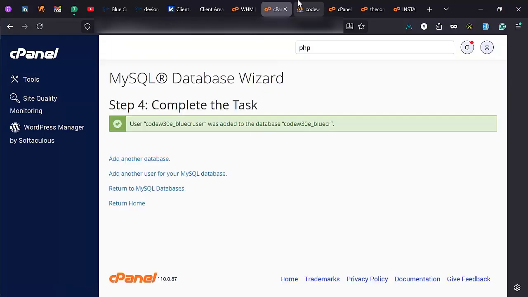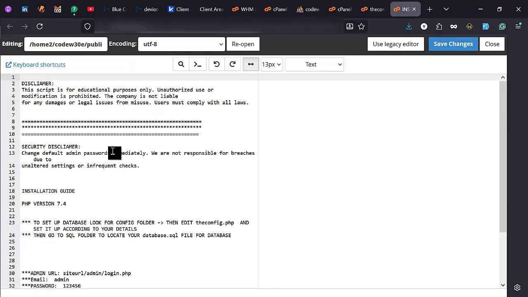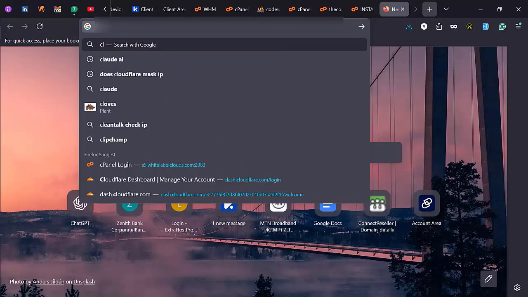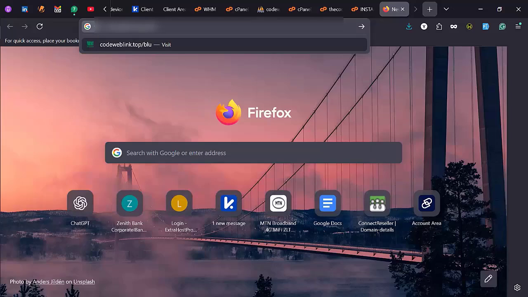So let's go back and see the installation guide. You can see, this is your site URL. If you're looking for your admin URL, this is it. And this is the default admin email and password. Good, and that is all we actually have to do, and we have successfully installed our site. So I'm just going to check this out on our browser and see what we just installed.